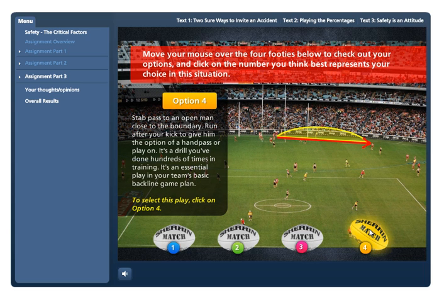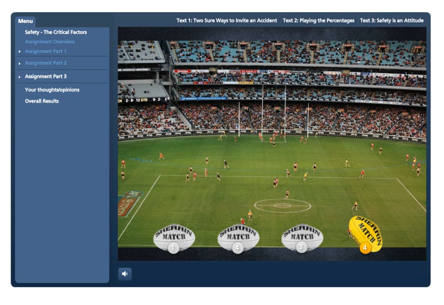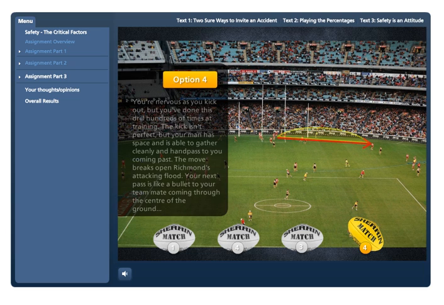And this 4th one here is probably the most sensible option. And there's a couple of hints in that text. It's a drill you've done hundreds of times in training. It's an essential play in your team's basic backline game plan. Right, so there are a few hints there that this is probably the best move.